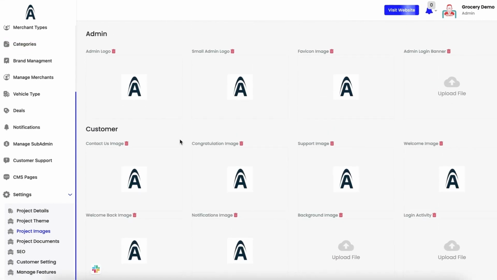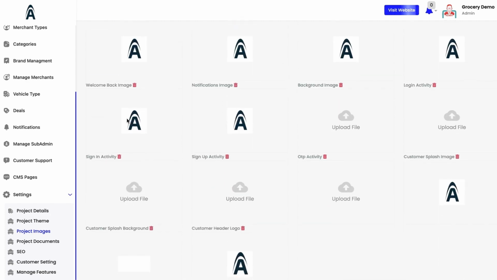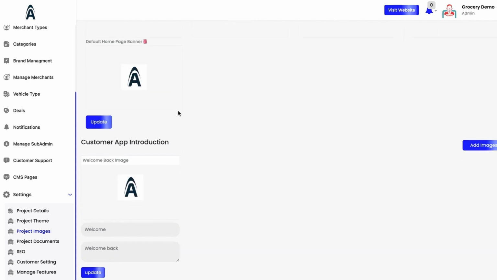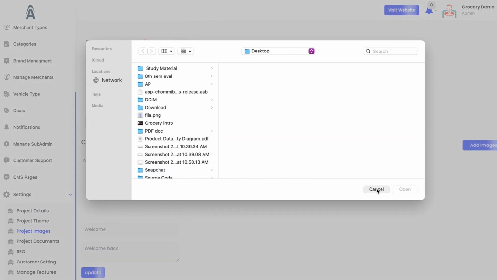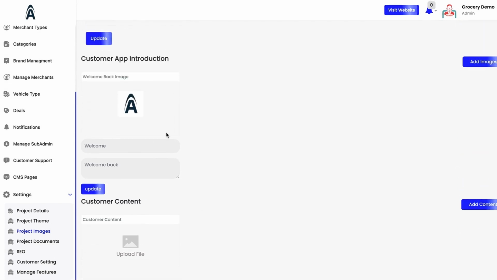From this section, you will be able to change the admin logos, the customer application logos, sign-in activities, and everything. Every image that you upload will be reflected on the user interface directly, so you do not need to update the images from the backend. You can just click, upload the image, and you're good to go. At the bottom, you can add your splash screens as well, which will be visible before the login or sign up pages.